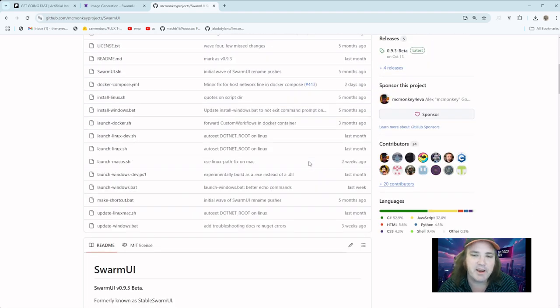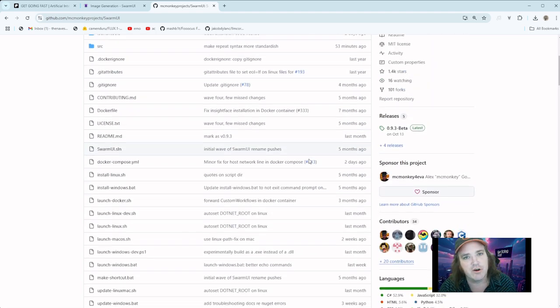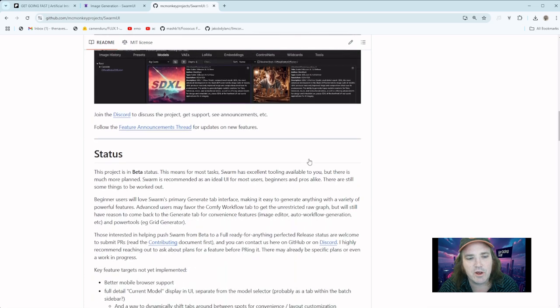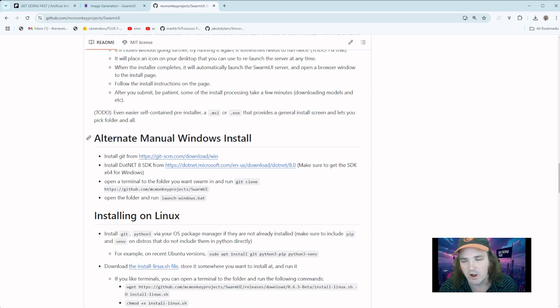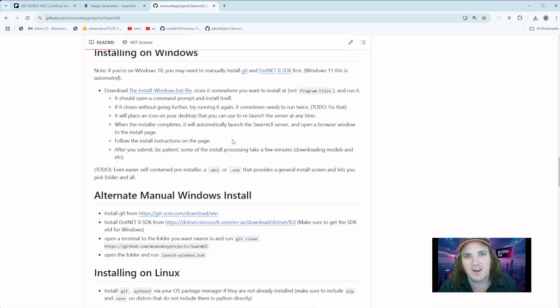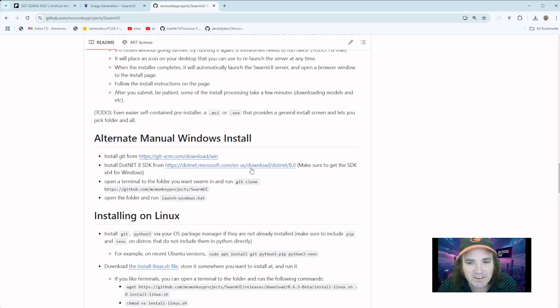Now, you can do this manually if you want, which there's really no reason to. You can go down here and you'll see that you've got installing on Windows and then manual Windows install. There really is no difference. With this one, we're just going to download one file and then click it. This is doing the exact same thing, except it adds a level for if you don't have the .NET installed, which is a Windows developer kit thing, that you'd have to download manually. But even with the manual Windows install, you're just going to git clone it, and then you're just going to run launch.